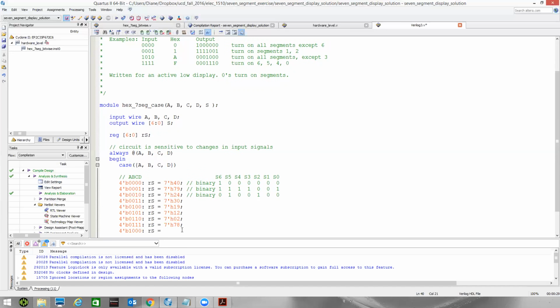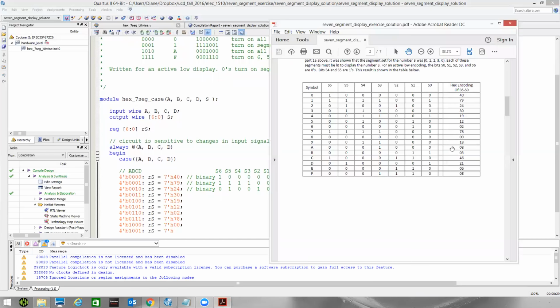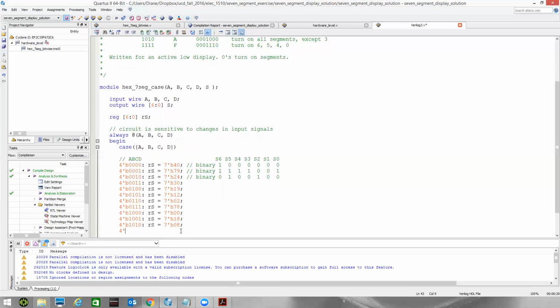This is 0 because we're turning on all segments, right? 4-bit binary 1001. So the number 9, what are we turning on? 7-bit hex, number 9. Right, so 18. 08 is the pattern for 10, or A, right? We want to see an A. Binary for 11, we're going to see a small case B.